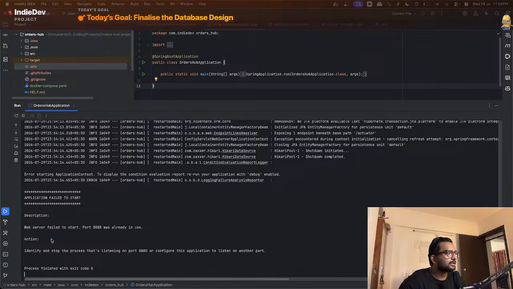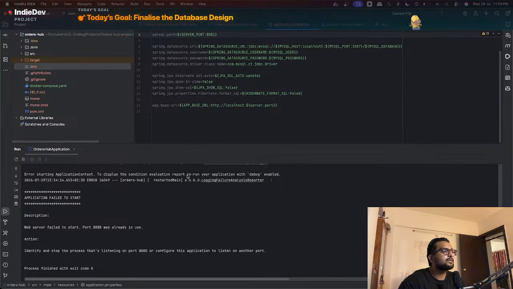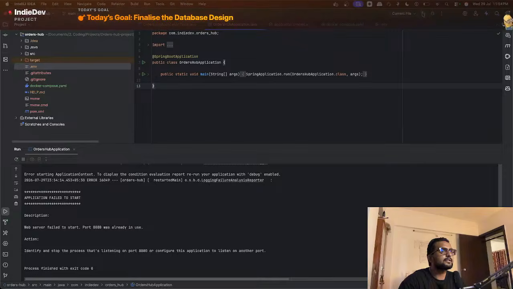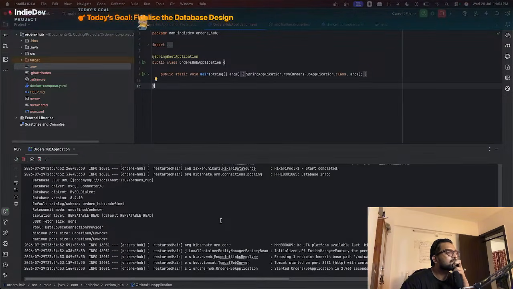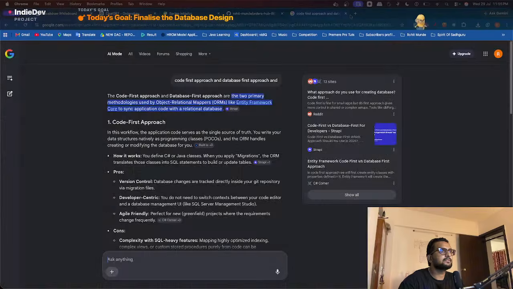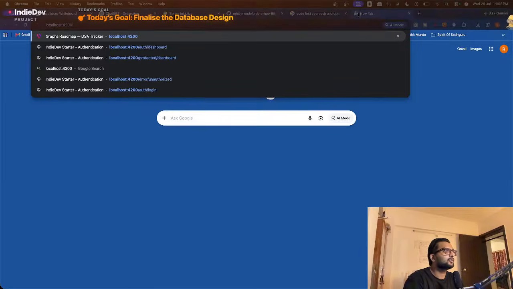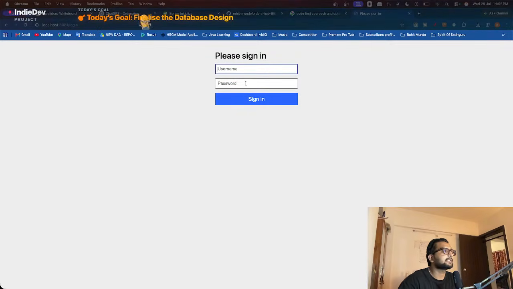एप्लीकेशन फेल टू स्टार्ट, वेब सर्वर फेल टू स्टार्ट, पोर्ट वाज ऑलरेडी इन यूज. हाँ यार, पोर्ट मैं यूज कर रहा हूँ मेरे ऑर्डर्स ऐप के लिए. लेट्स स्टार्ट इट नाउ. हाँ, इट स्टार्टेड. लेट्स सी. लोकल होस्ट 8081. या इट स्टार्टेड आवर एप्लीकेशन.